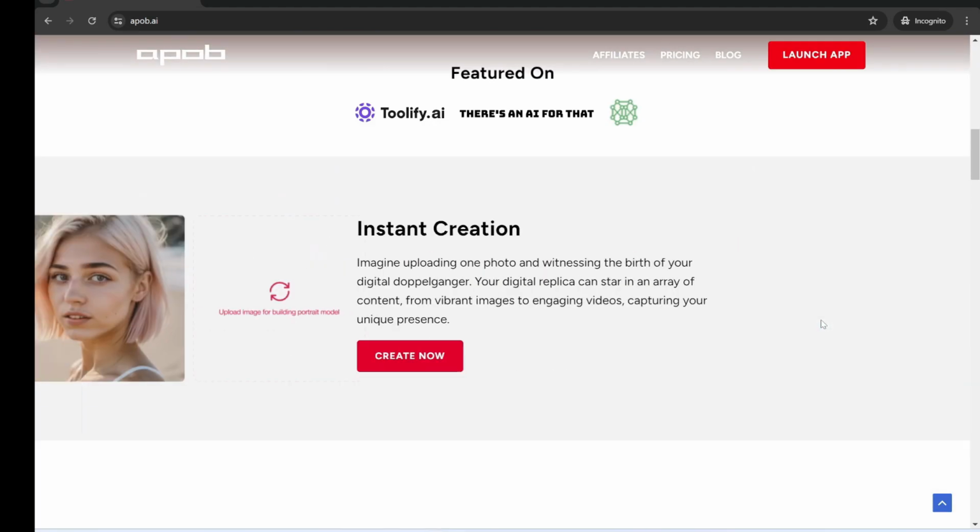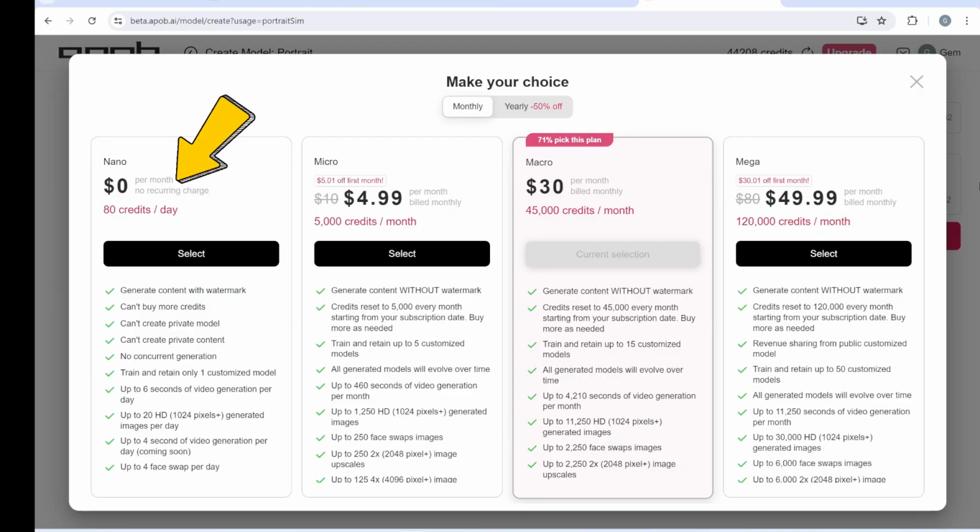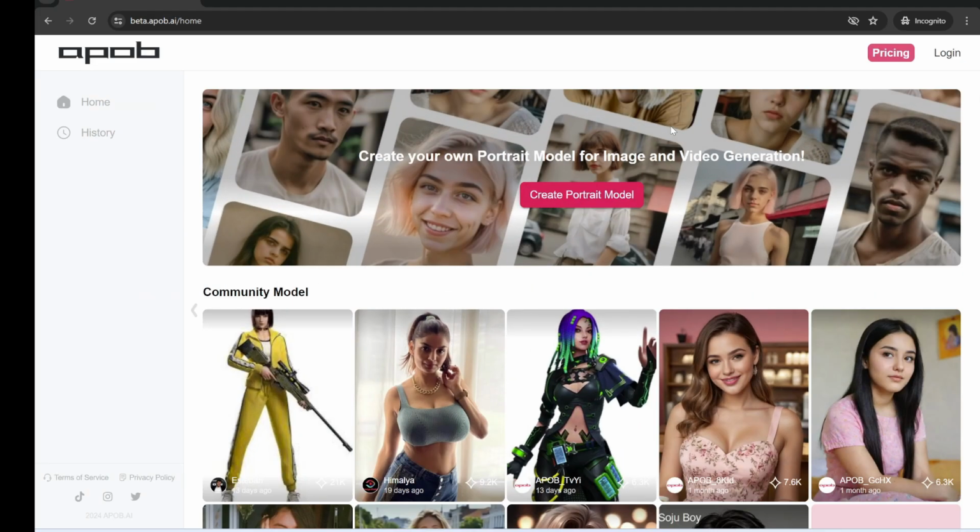The best part is that APOB is totally free to try. New users get 80 credits every single day, which lets you generate images with your character. Plus, this AI tool has some really neat features we'll explore together. The interface is super easy to navigate.